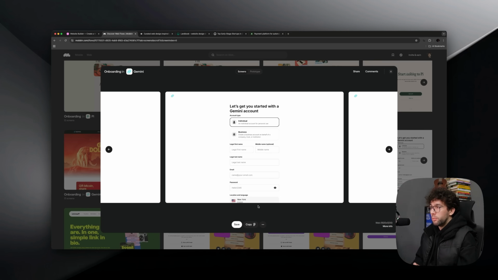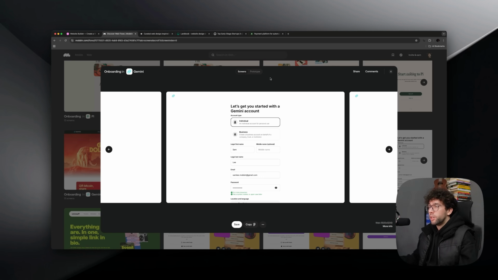We have to remove elements. Here, for example, it's just this one form. There's no navigation, there is no skip, there is nothing. It's just you fill out the form because this is what we need to get you started. And you want to make it as easy and as simple as possible to do it.